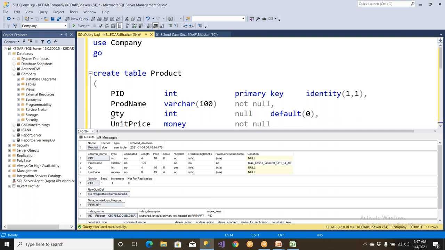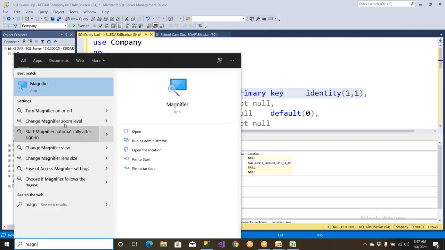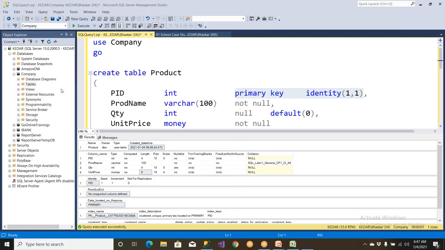This table was created on so and so date. It has these many columns and these are the data types. For money, I did not specify the length. For integer also, I did not specify the length. If somebody asks you what is integer size, you should know it is 4 bytes. Clear? And money is 8 bytes, and it has a primary key and identity column. So product ID is identity. Let me magnify it so that you can clearly see this.